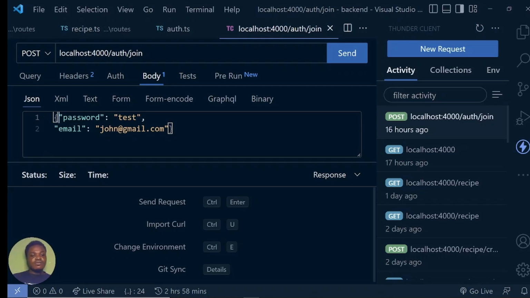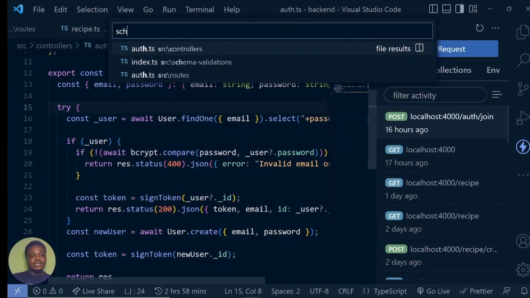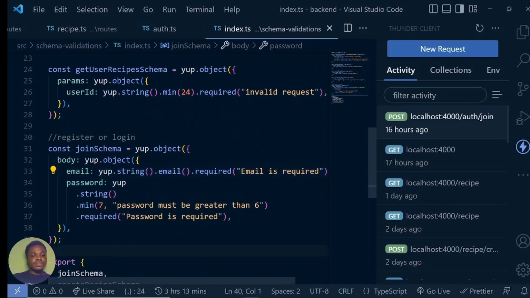All right, now the password here is 4 letters, so it's going to fail our validation because our validation says that it should be 7. If I go back here and search for schema, go to the index of the schema, and go to the join schema, you'll see that the minimum password length should be 7. So I'm supposed to get the error that password must be greater than 6.